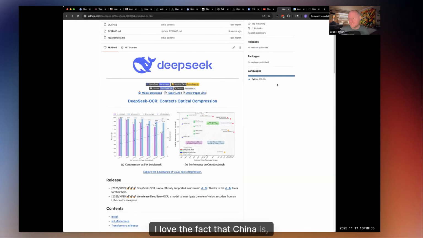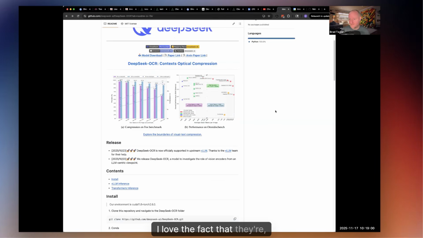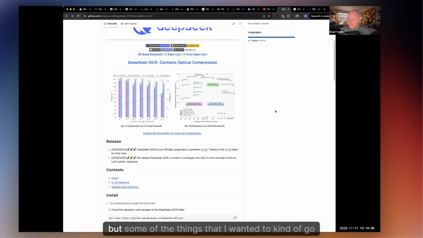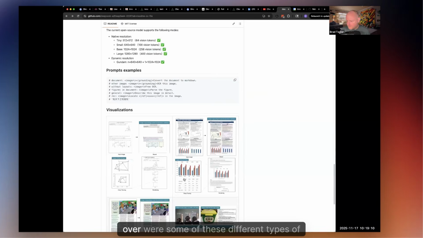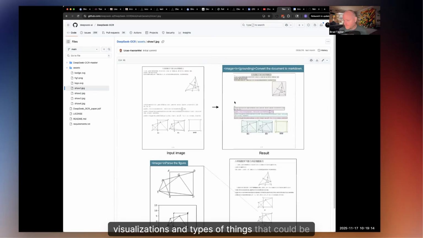I love the fact that China is leading the way in open source. I love the fact that they're openly sharing this information so that we can all benefit from it. I really do love that. But some of the things that I wanted to go over were some of these different types of visualizations and types of things that could be done.